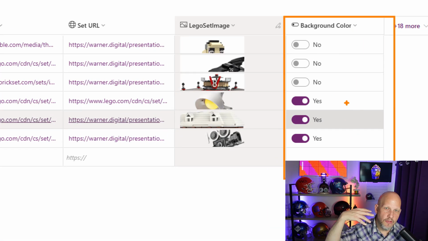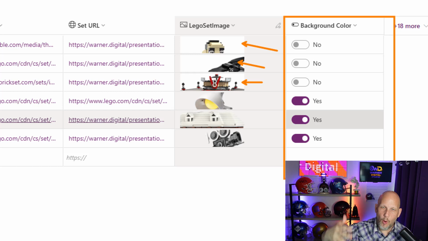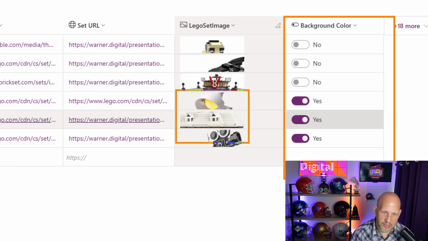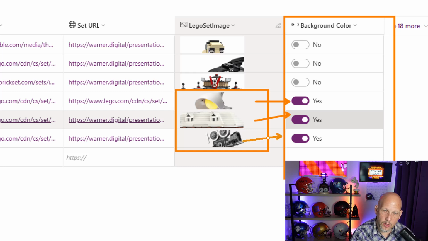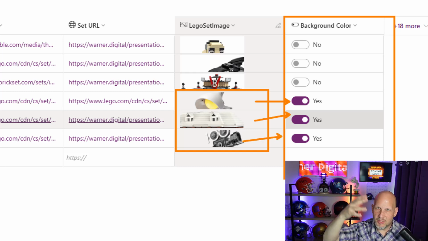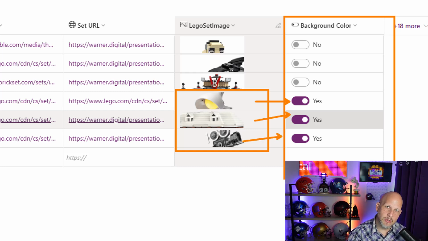The reason I'm identifying whether it can have a background color or not is because in some cases the images that were put in are like JPEGs, where the white behind the image, in the empty space of the image, is actually white. It's not transparent. But some of these images, like the three on the bottom, for example, are transparent PNGs, which means that anywhere that you don't see the Lego set, it actually is transparent.